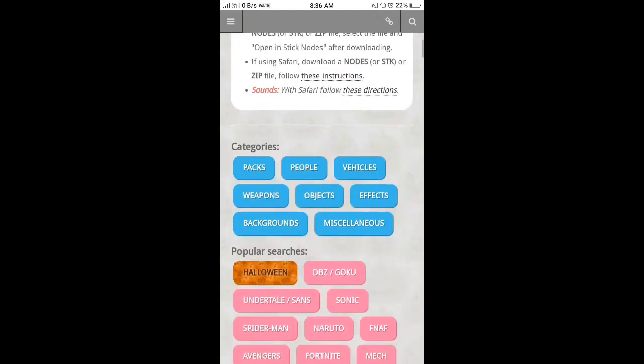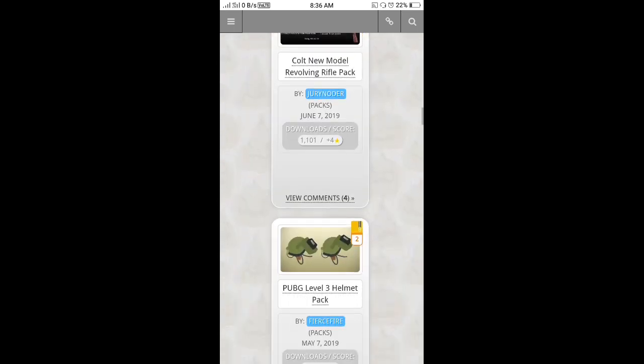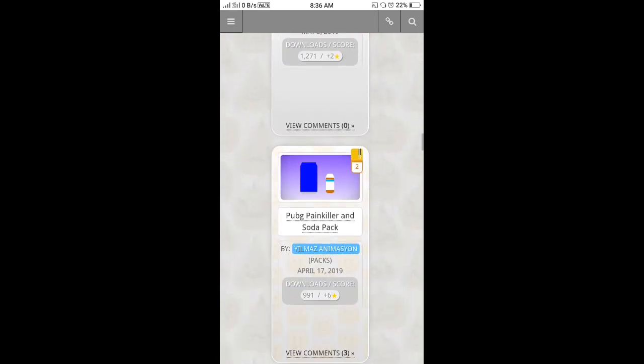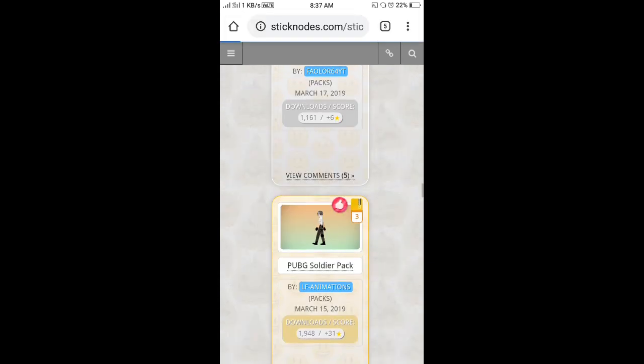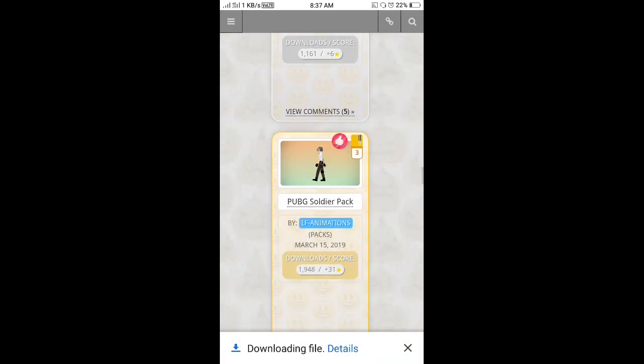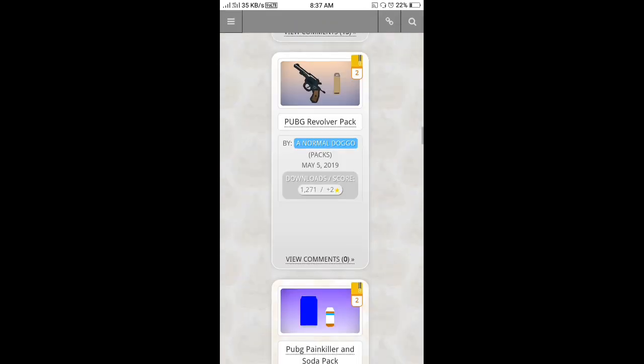So here I'm showing you how to download packs now, and we can find many packs here. So I'm gonna download it. So here I need this pack, Cubizet 97 Assault Rifle Pack. So we'll get the download started. So we have the download done.